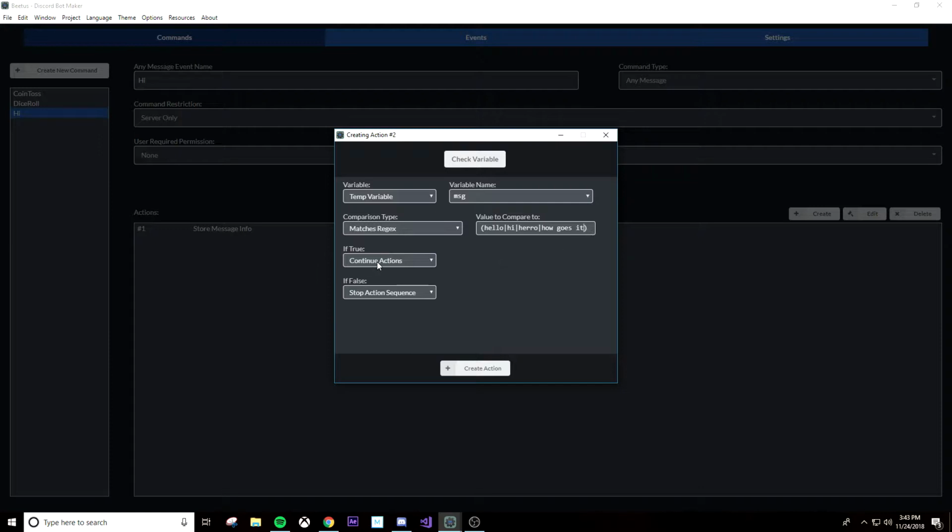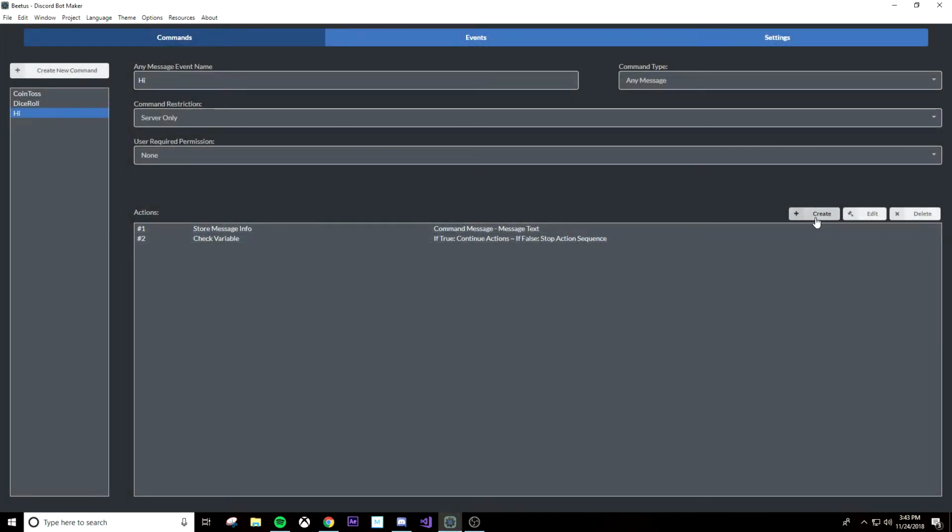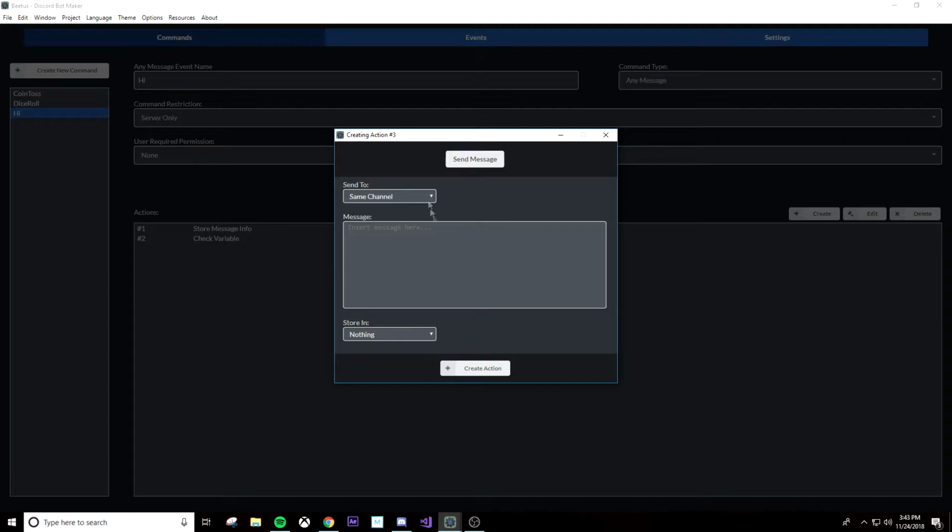What we're going to want to do is have it do the if true, continue actions, if false, stop action. Because if it doesn't include that, we don't want the bot to say anything, right? So we're going to want it to stop the action sequence if there isn't anything there. Then create action. And we're going to do a send message: How are you?